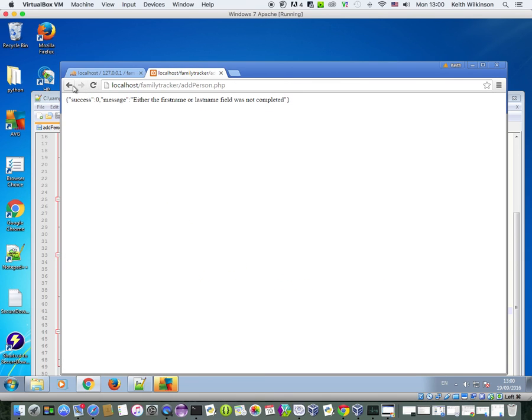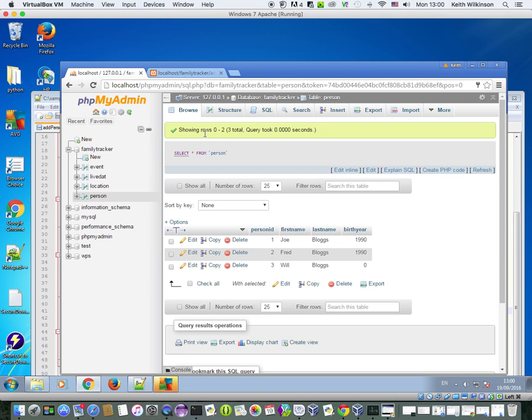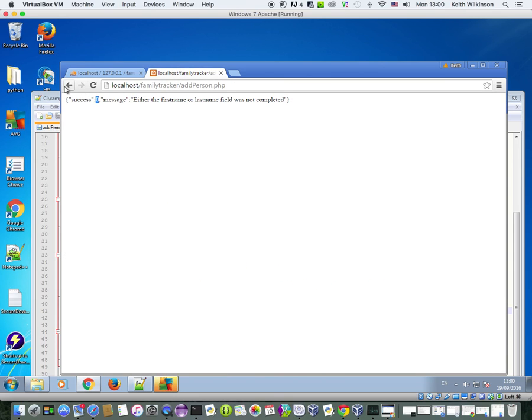And one last thing to check is what happens if we don't have both. So there you go, we've got just a year of birth, submit. Again, failed with this message, and the database doesn't contain any error. One last check is what happens if I don't complete any fields whatsoever. Okay, so that seems to be working fine.